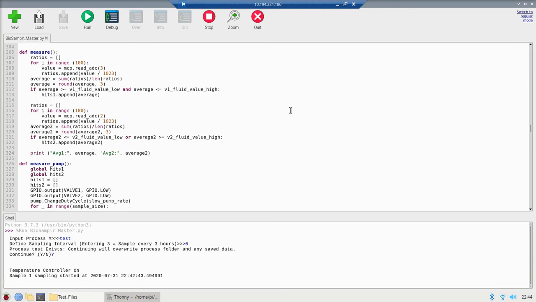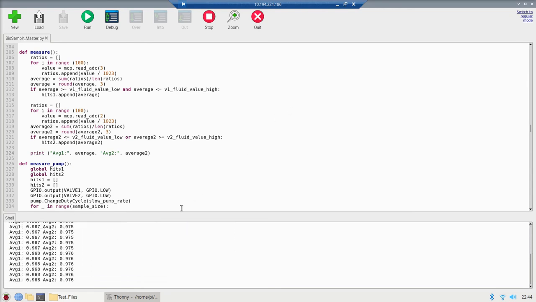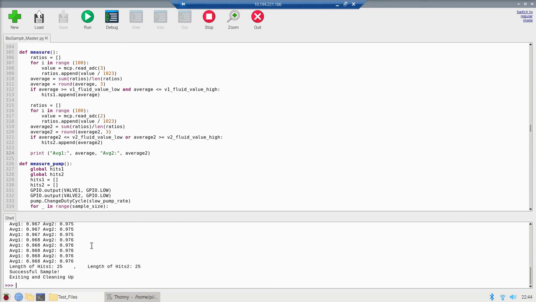Now once the needle moves to the sample location, it's going to dispense the sample and it's going to output these values. So I'm going to stop here and hit Control C to exit the script. And let's take a look here.